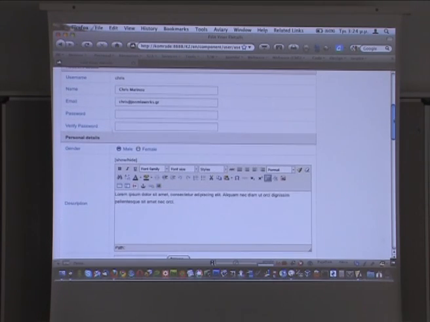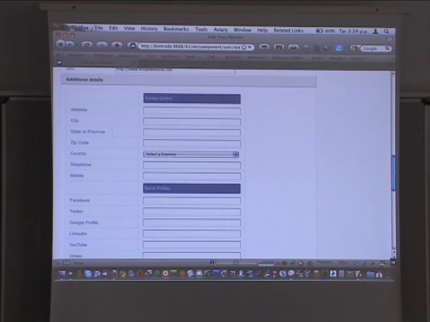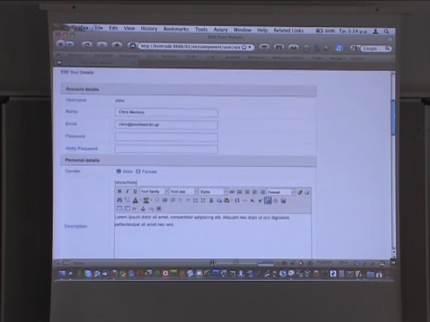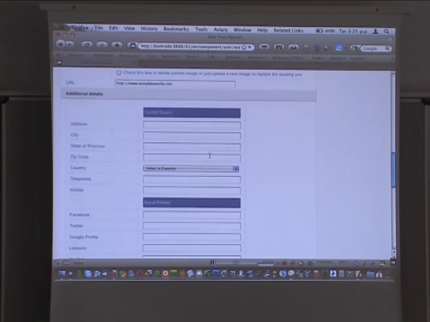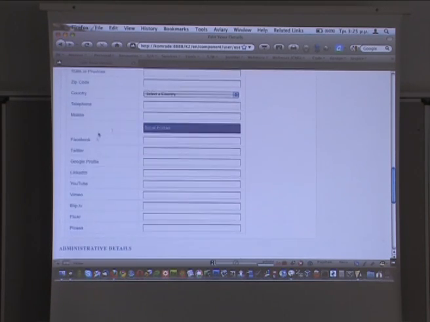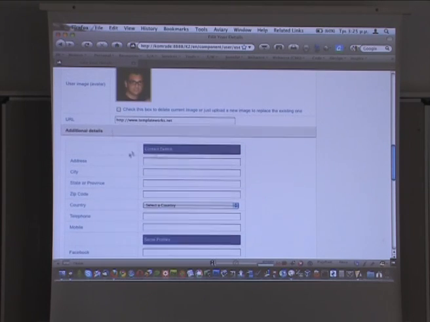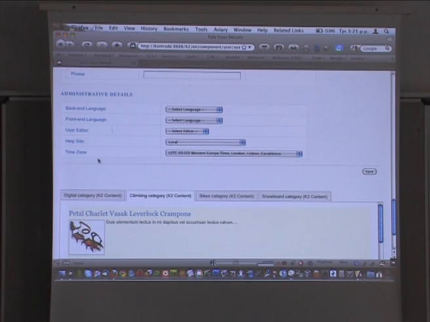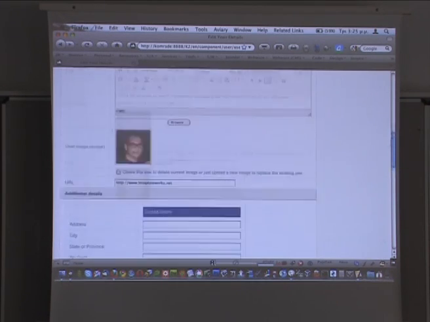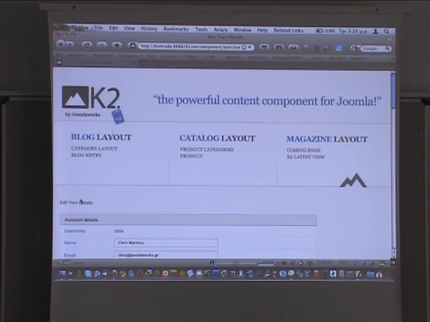Last thing is the link to the My Account page. As you can see, we have the Joomla basic stuff, the K2 stuff, and this is a K2 plugin running here. And finally, some more Joomla stuff. So the user is also able to fully manage their profile, their extended profile, through this module in a very simple way.